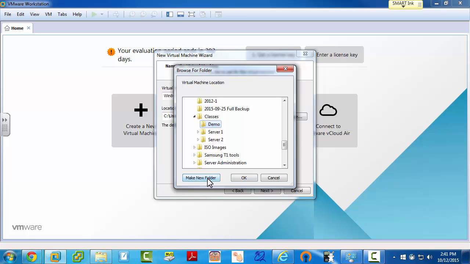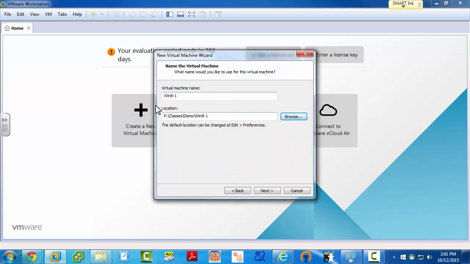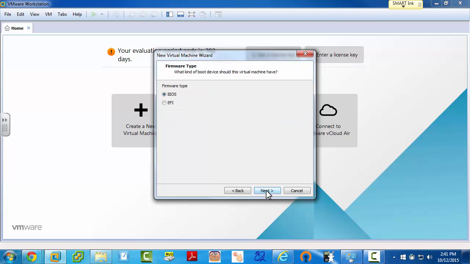Underneath demo, I'm going to make a new folder, so I create one more new folder, and I call it Win8-1. It's not for Windows 8.1, it's just for the first instance of Windows 8. If I had multiple clients of Windows 8, I'd call it Win8-2, Win8-3, Win8-4. Again, making sure that I'm on my portable drive and naming it the name you want to call it, and then clicking Next. I can either boot with EFI or BIOS.